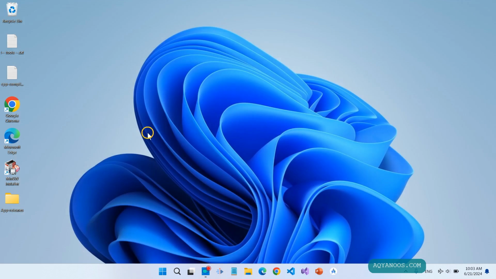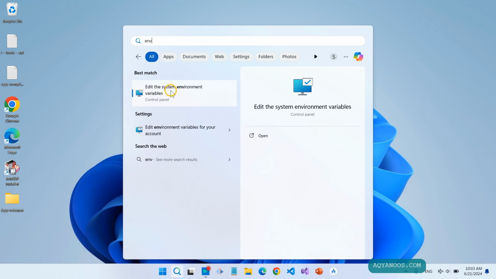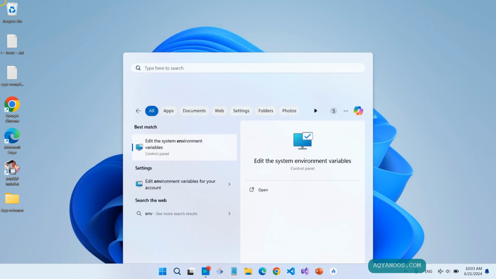If you added the MinGW in environment variables, then you have to remove it from there as well. Go to the search and then type NV. Edit the system environment variables. Click on it.